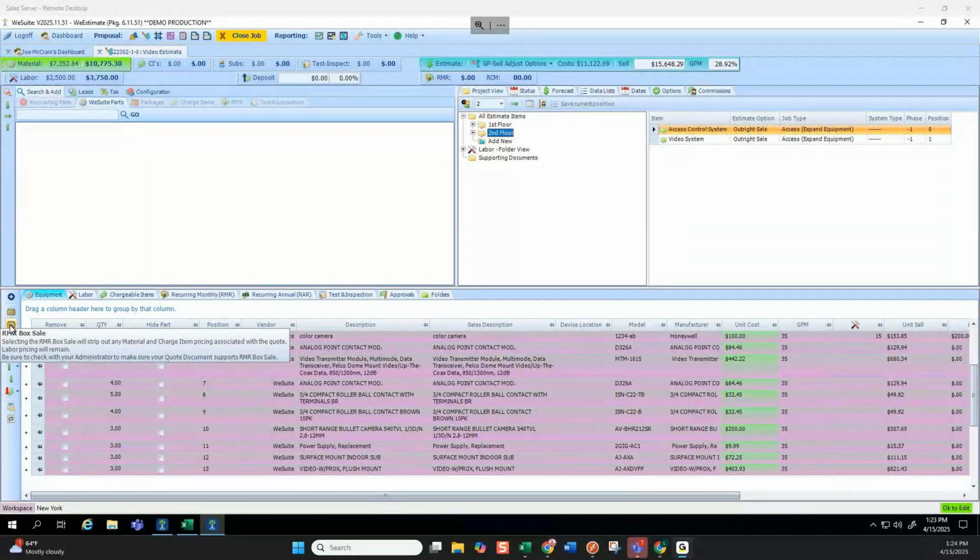RMR box sale is another good one. Often I speak with teams that maybe didn't sell a service or maintenance agreement on the original point of sale, but they want to try to upsell them that after the fact, or maybe they're taking over a system that they didn't necessarily sell or install themselves. By building that job out for the purpose of calculating out that maintenance, because a lot of you have a percentage of some aspect of the job for your service agreements. This will allow you to build that job in order to calculate the RMR, but then when you hit RMR box sale, I'm only selling the recurring services, and it's not going to sell the parts and labor on the job.